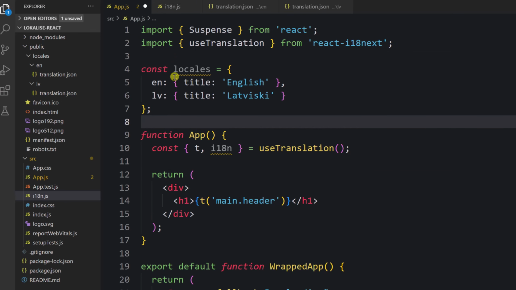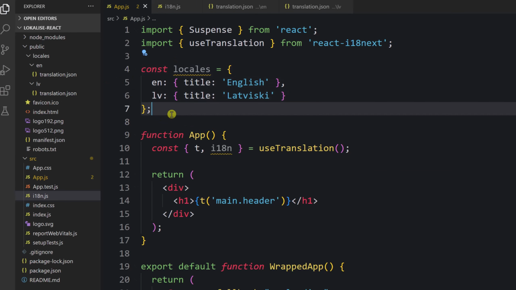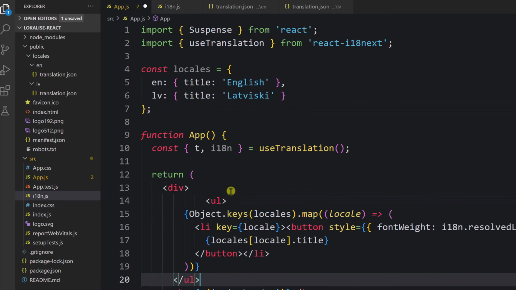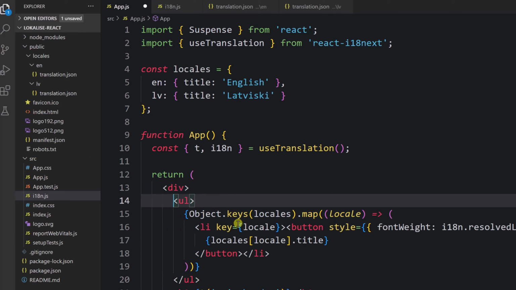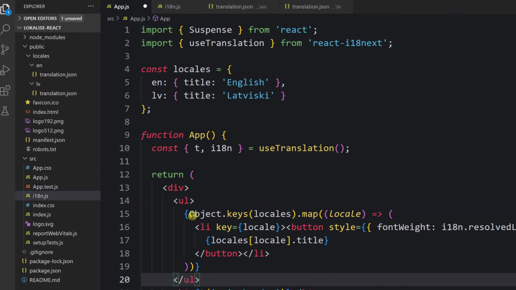And first of all, I would like to add this locales constant with all the locales that we actually want to support. And now, well, the idea is really simple. We're going to display an unordered list with the buttons to switch the locale. Alright, so here is the unordered list for you. We use object keys, then we simply use map to display those li elements. Don't forget to provide the key as always.